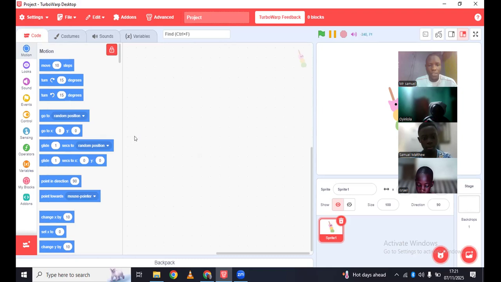All right, so now to make a game or animation, you would need a sprite and a backdrop. In Turbo Warp, we have something that we call sprites. We also have something that we call backdrop. So if you can see down here, this is called Sprite1, and it is displaying here on my screen.